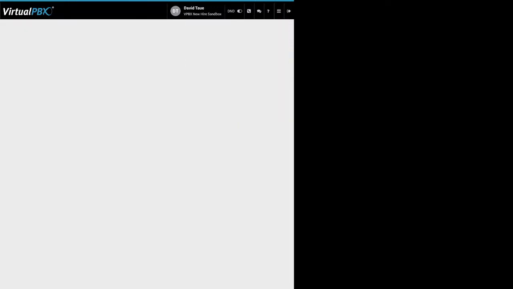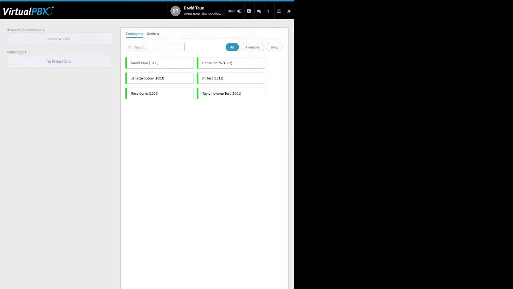Monitor is a plan-specific feature. This allows me to see the status of my staff members. Doesn't matter what device they're using. In fact, I can specify by either employees or by the device specifically, as well as see who's available and who's busy.